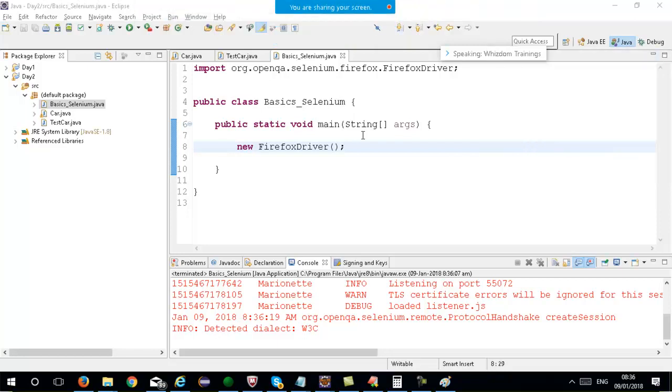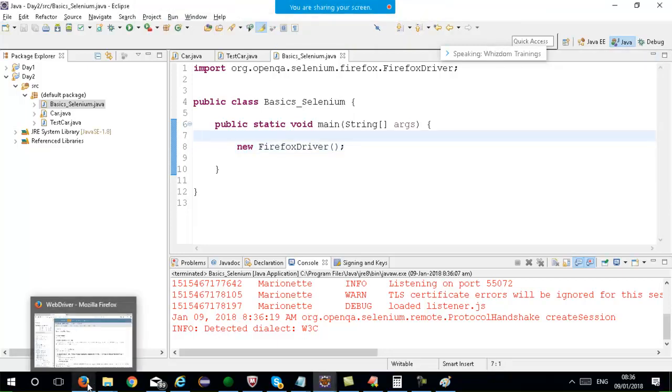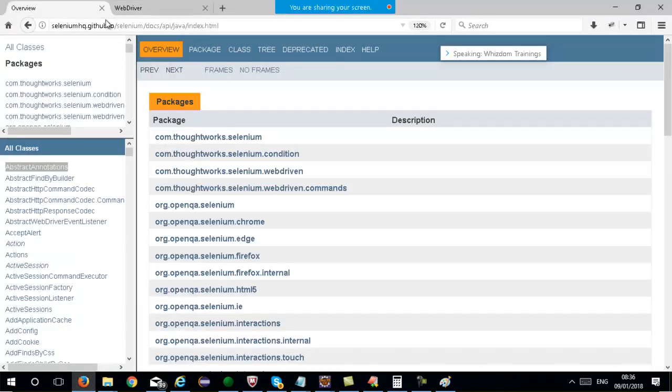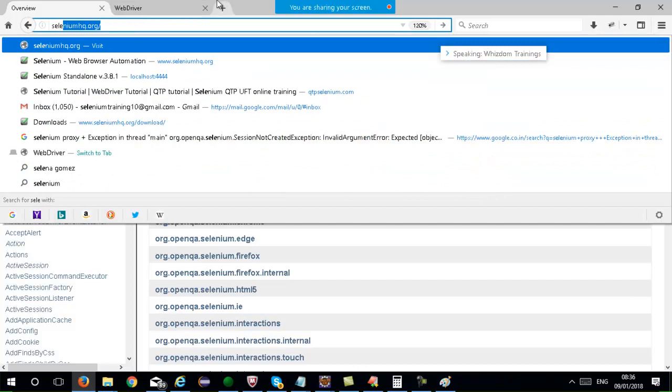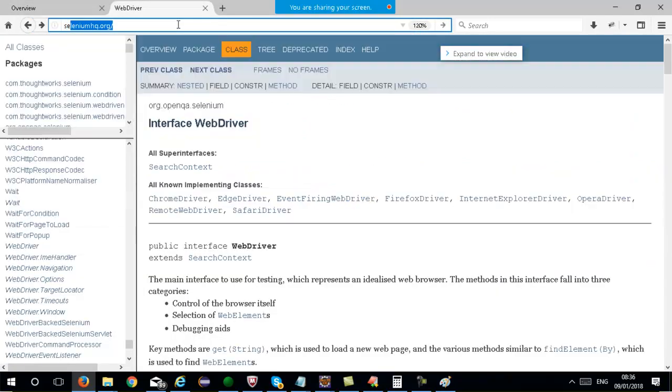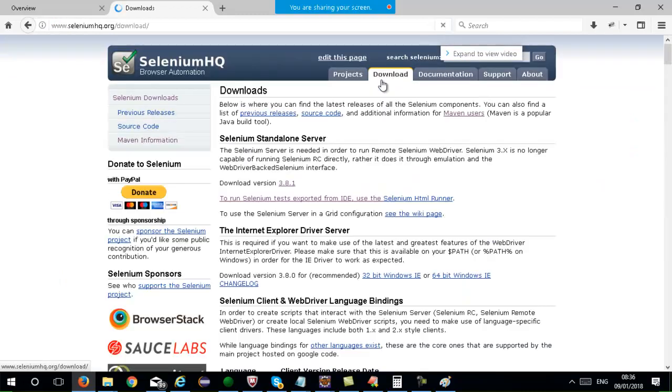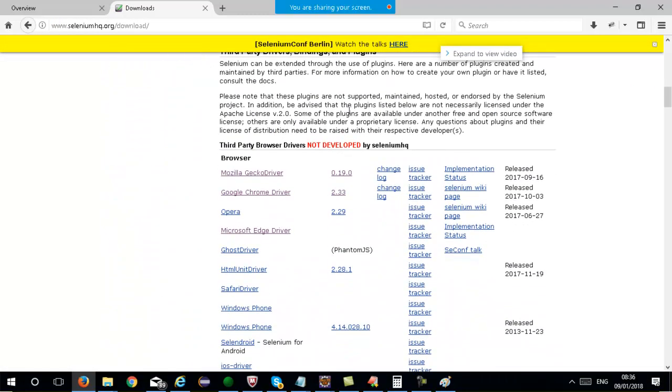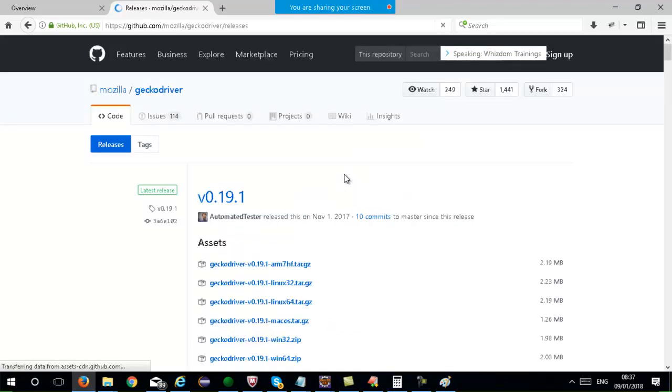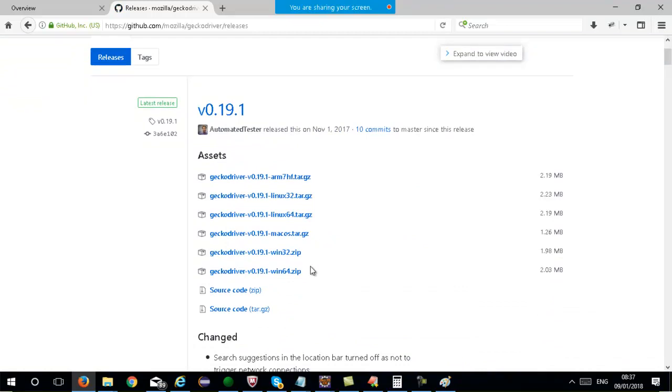So why will that exception come up? Look, in case of Firefox driver, on the website seleniumhq.org, when you go to the download section, you need to download an exe for Firefox driver. If you scroll down, you will have third-party browser drivers not developed by Selenium HQ. So you need to download this Mozilla Gecko driver. Click on this 0.19.0 and you can download the 32-bit or the 64-bit implementation depending on your operating system.